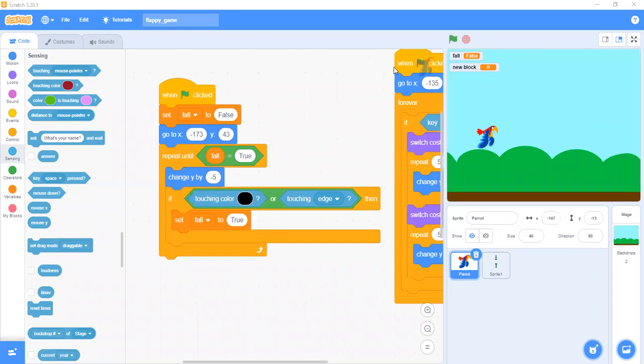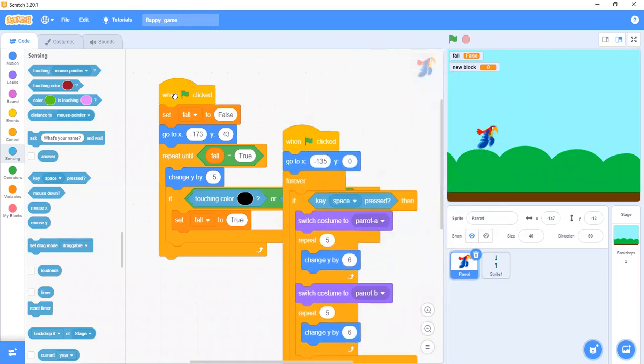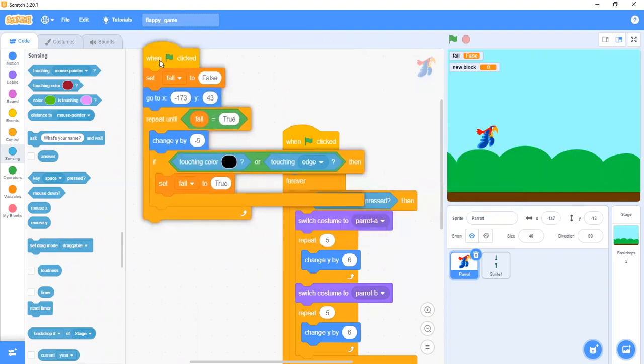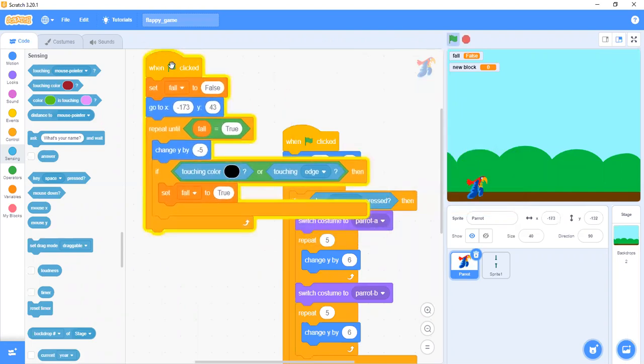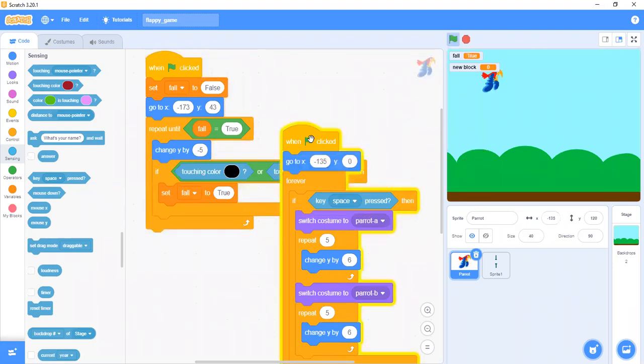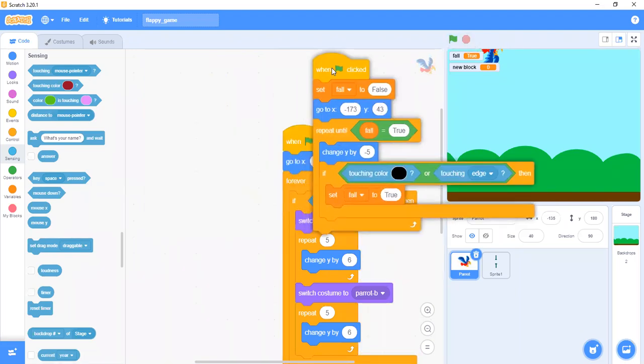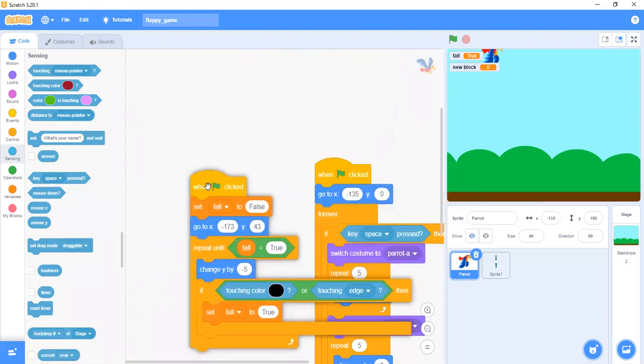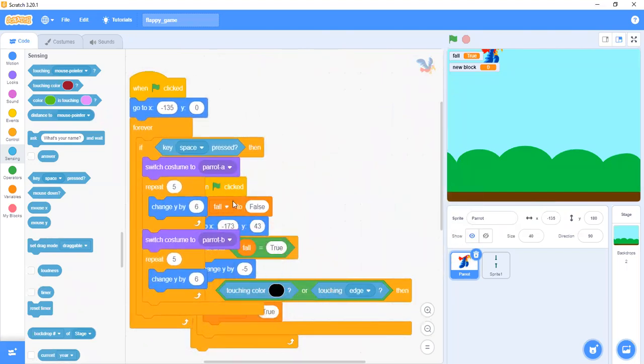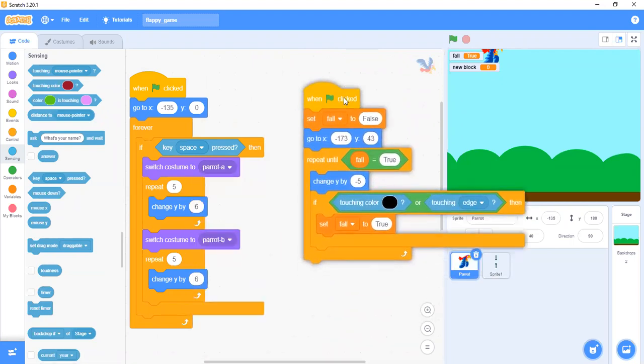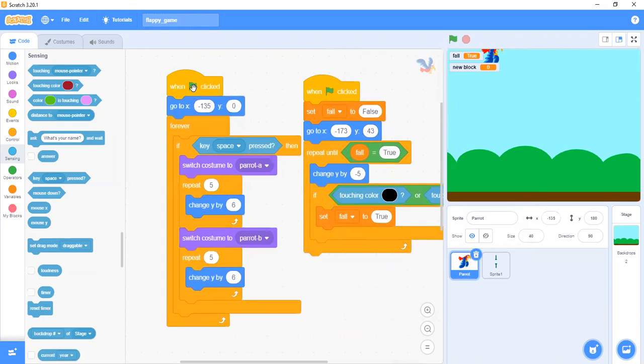So now the next thing is, we're done with this. So let's look at what this does. So this will only make it drop, okay? Can you see? It only makes it drop. So we can drag this out.